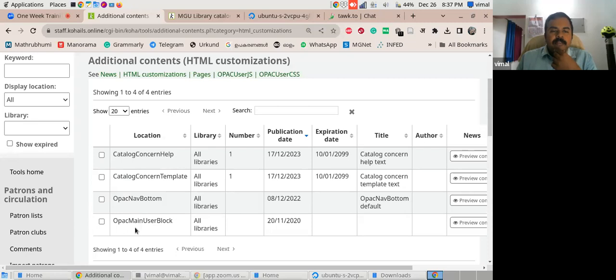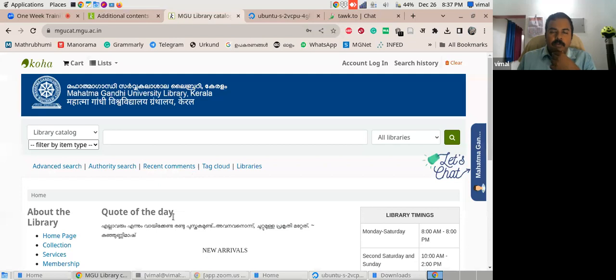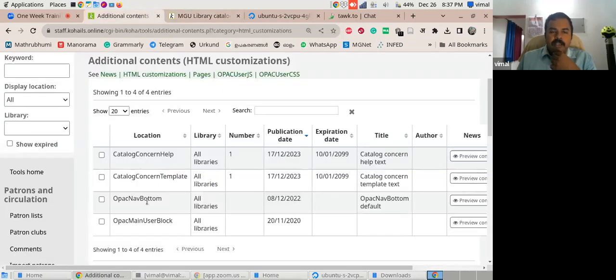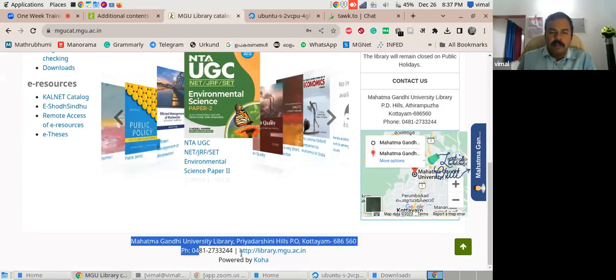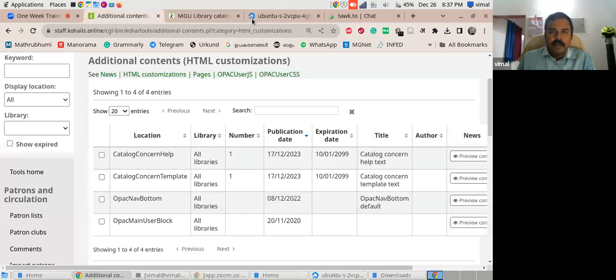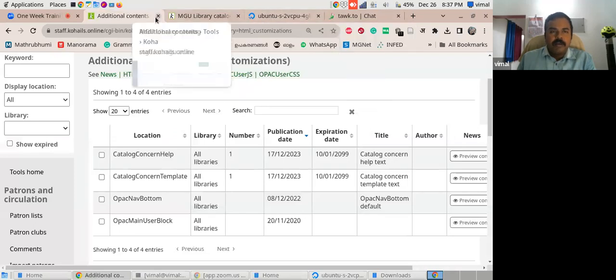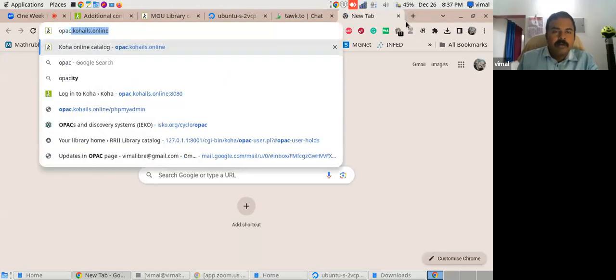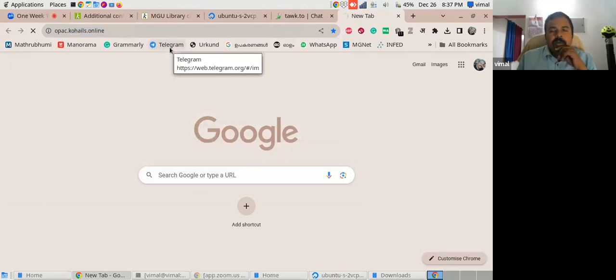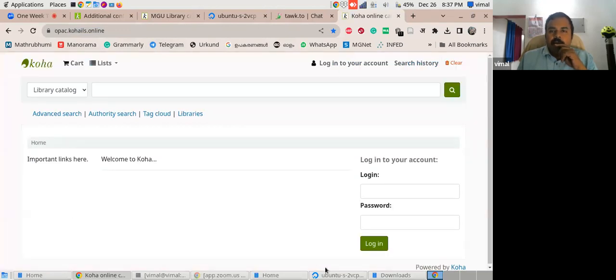See here various places. For example, opaque main user block. That is, this is the opaque main user block. Opaque navigation bottom. That is navigation bottom. This place. See here. This is the raw opaque. We can add something there.